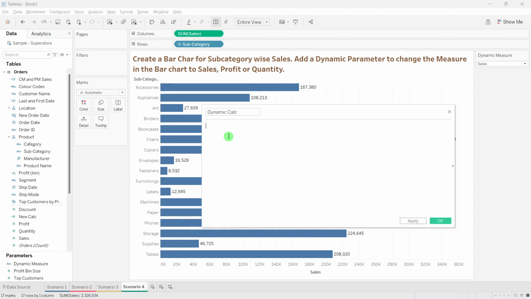We are going to make use of a case function over here. So case, and next is the field. The field is nothing but the parameter we just created, that is dynamic measure. So the first value in this dynamic measure is sales. So when sales, make sure you write it in single quotes. Sales, and this is a case sensitive statement, so whatever you write here should match exactly.